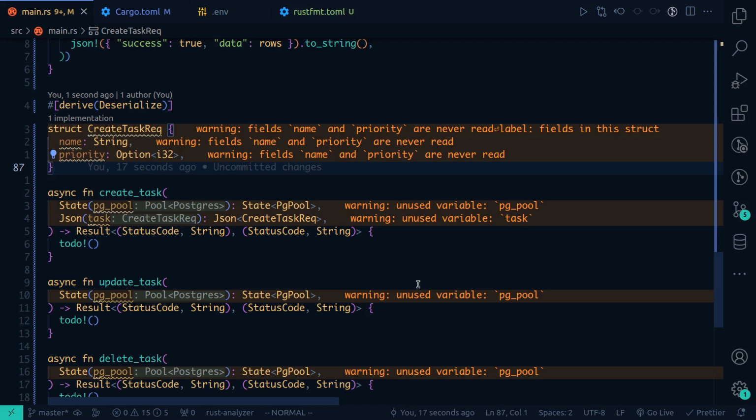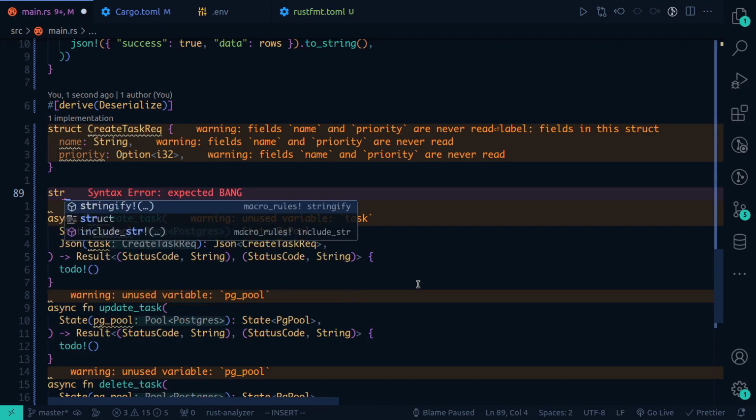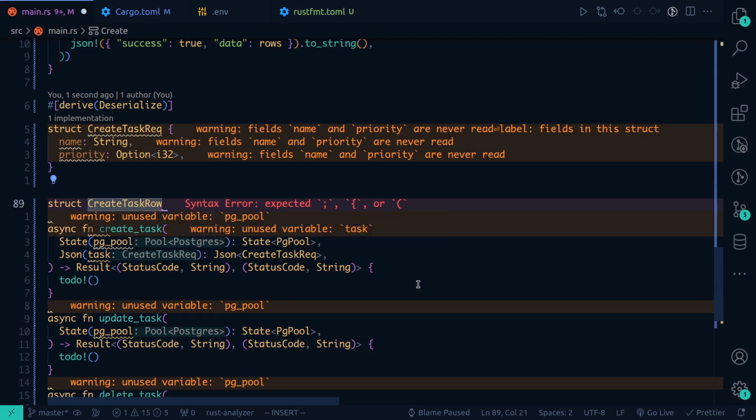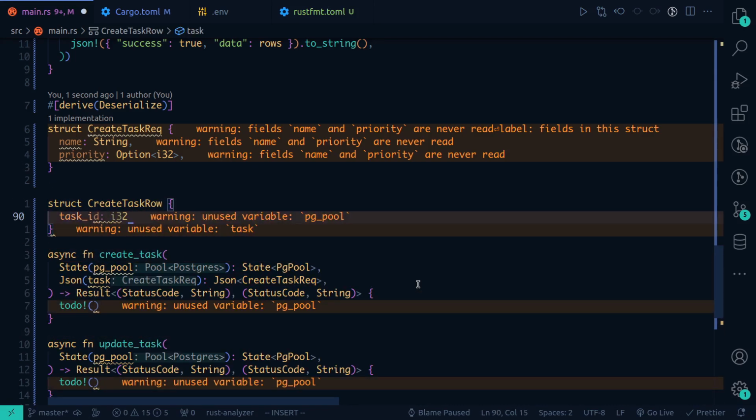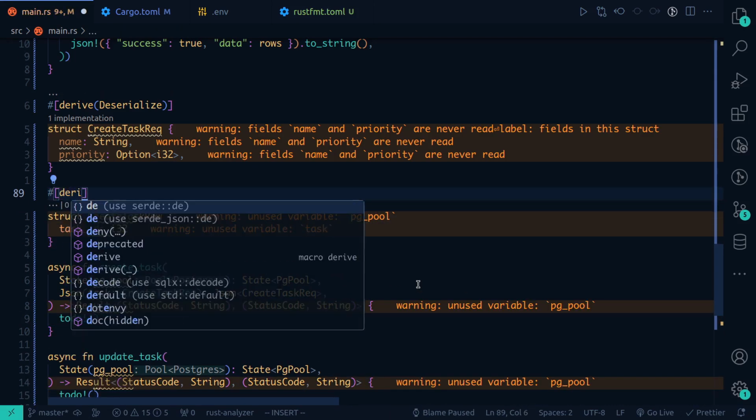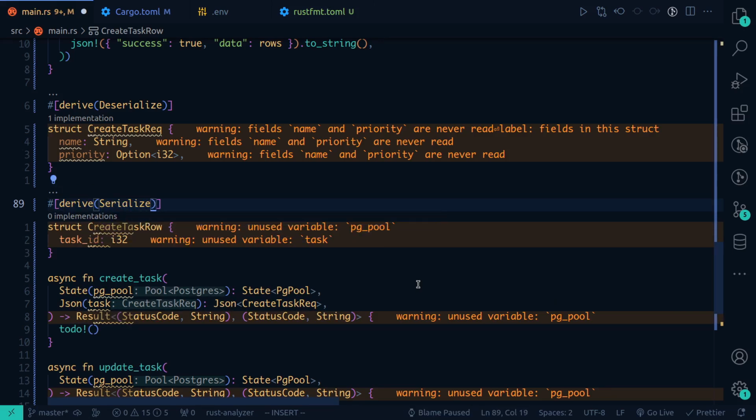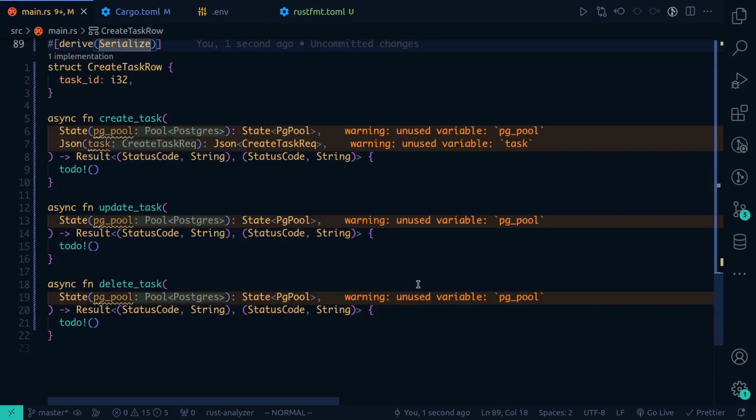When we create a row in the task table, we will need to return the task ID of the created task and add it to the response. So just as in the get task, we create a struct that describes the row we return from the SQL query. Since we will need to return just the task ID from the row, the create task row struct will only contain a task ID field of type i32. This will also derive the Serialize trait from serde, as it will be serialized to JSON and added in our response.